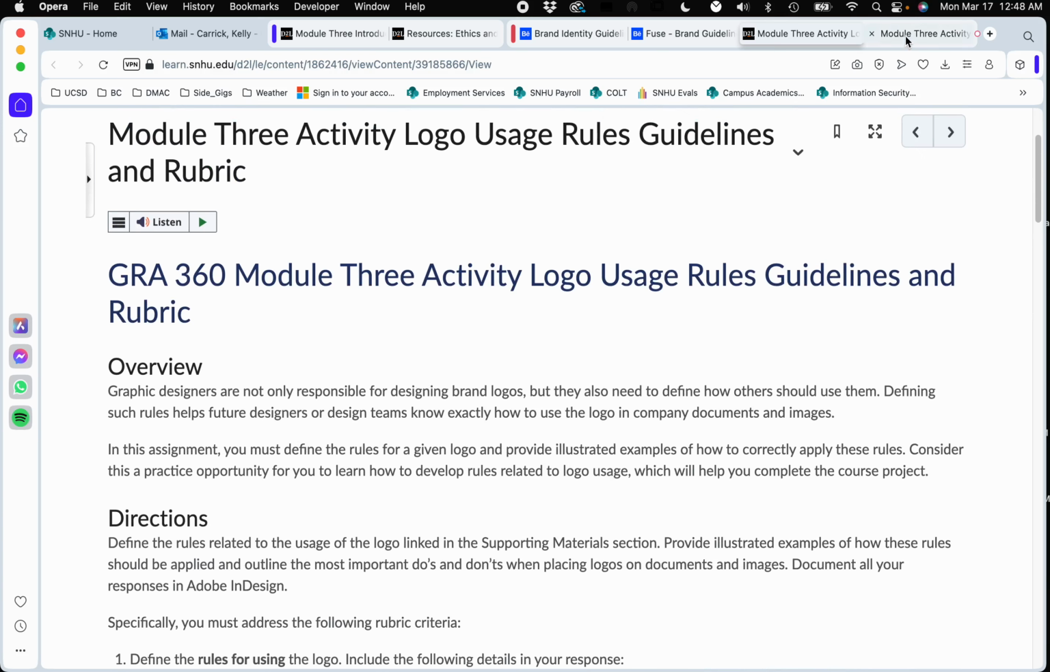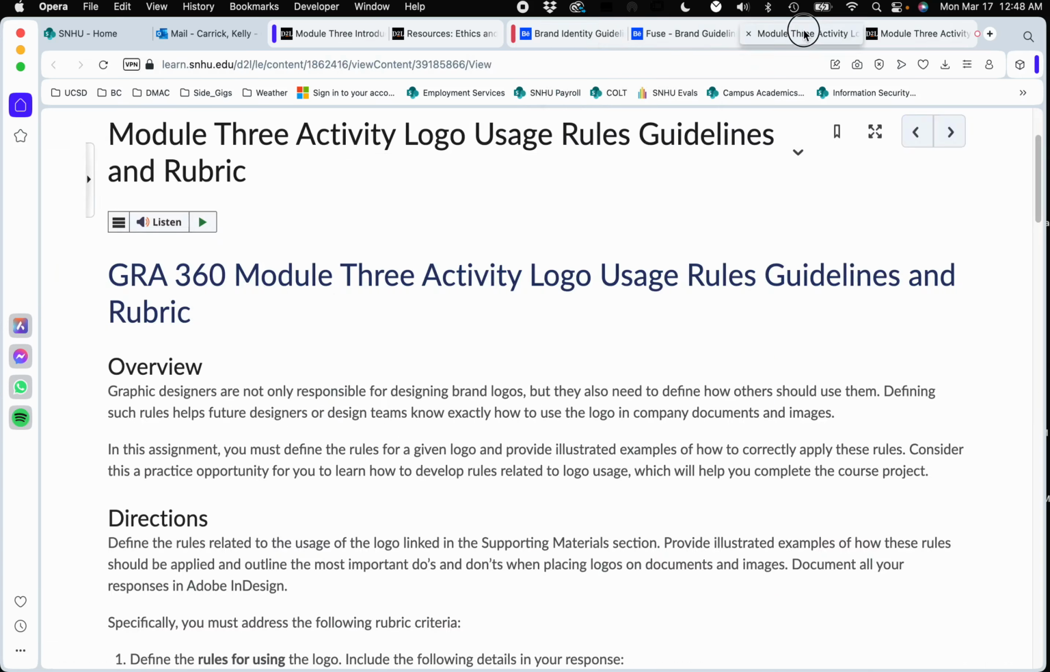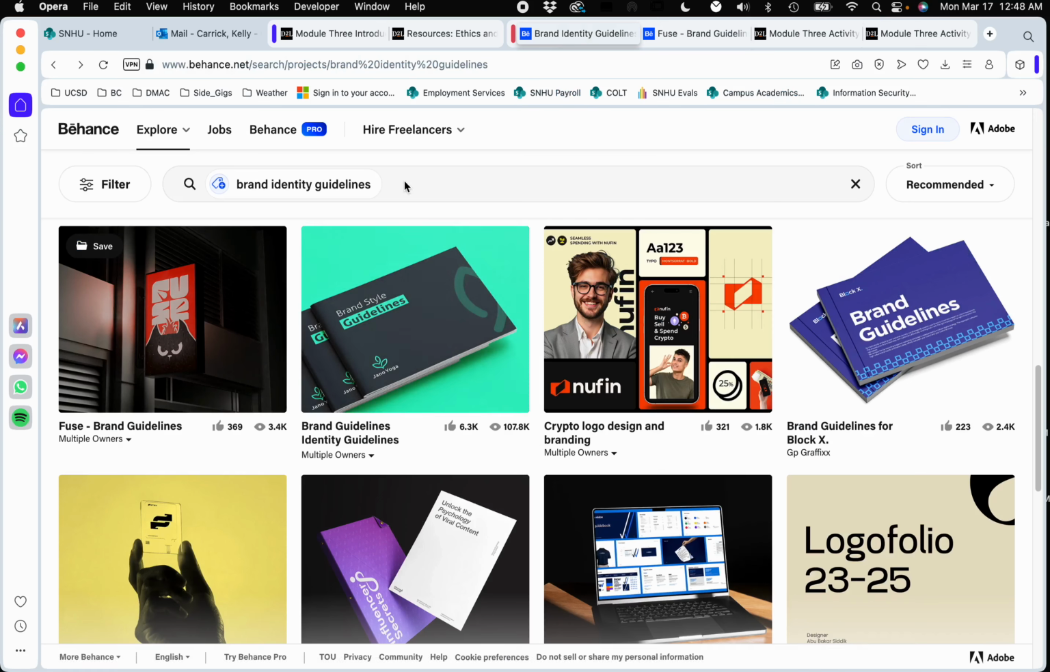Okay, so let's go over what a brand style guide is. If you go to Behance, I'll be giving you this link so that you can see how you can research it on your own. In the class they call it a logo usage guide, but mostly in industry, you'll hear brand identity guidelines. It used to be called a style guide, but now it's mostly called brand identity guides.